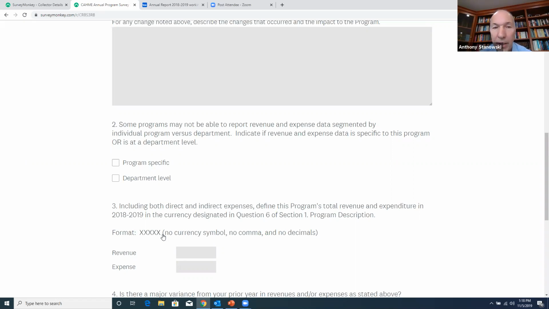What we're looking at here in question 3 is really important. It's number 1, do you have the resources to carry out the mission that the program is accredited for? And that's both looked at from the revenue perspective and from the expense perspective. So we really want you to be thoughtful in how you answer this particular question.